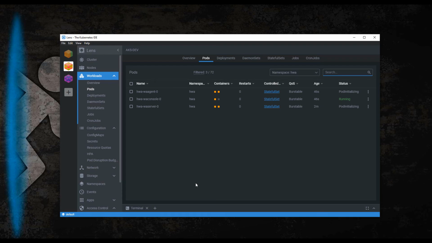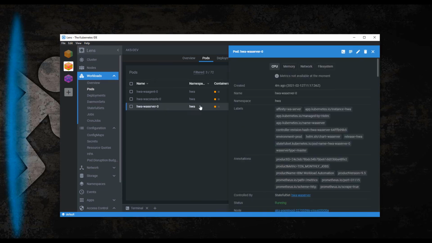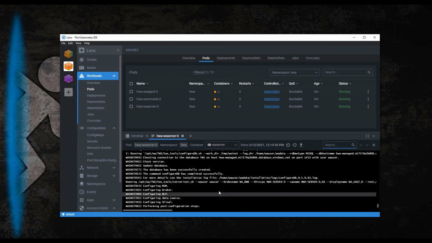Now, in about 10 minutes, your Workload Automation environment will be up and running.